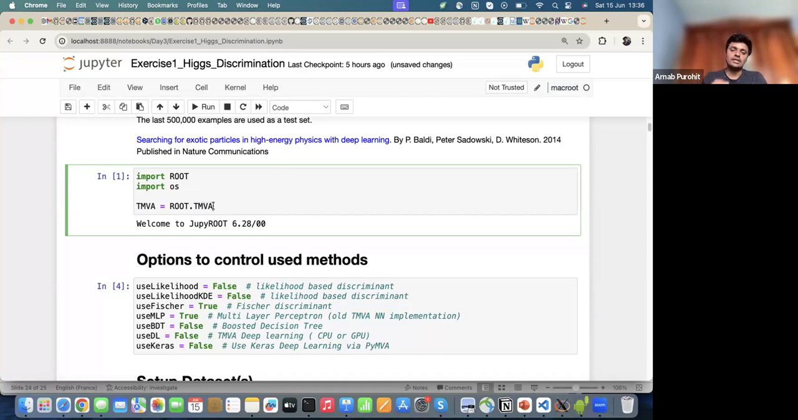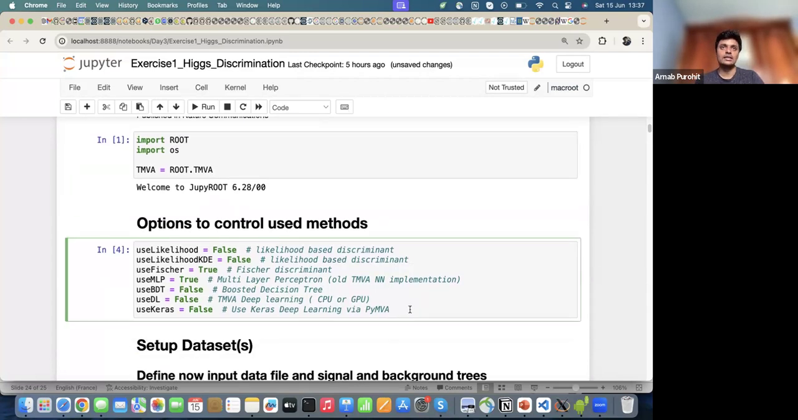This package in ROOT is very popular, and people have been using it for many years, like even 10 or 15 years. It is a very robust and very useful package. So I would request you to learn about it if you want to work inside the high energy physics community.